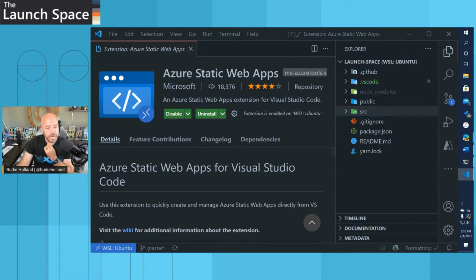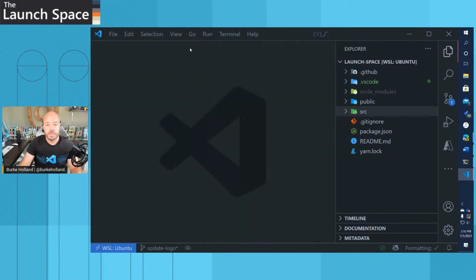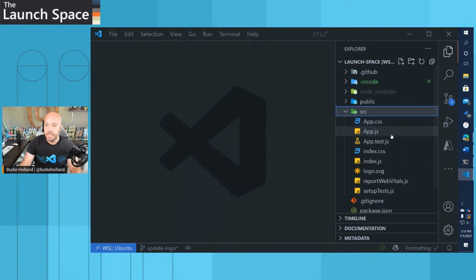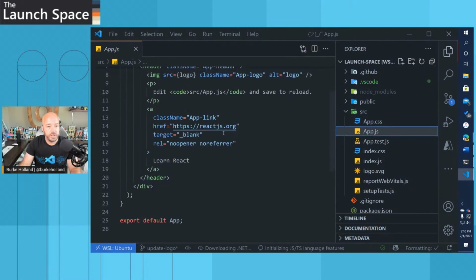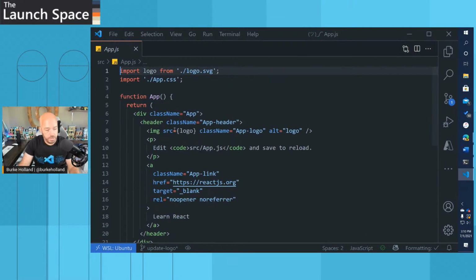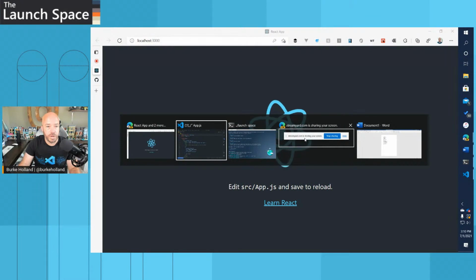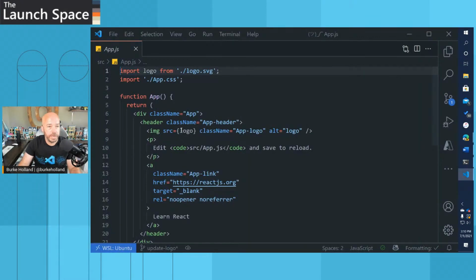So let's do this. Let me go ahead and create a new branch here. And what I want to do is say we're going to update the logo for this application. Then inside of our app file, let's do that. So we have an image here, which corresponds to this spinning React logo. And let's just swap it out here for a different image.